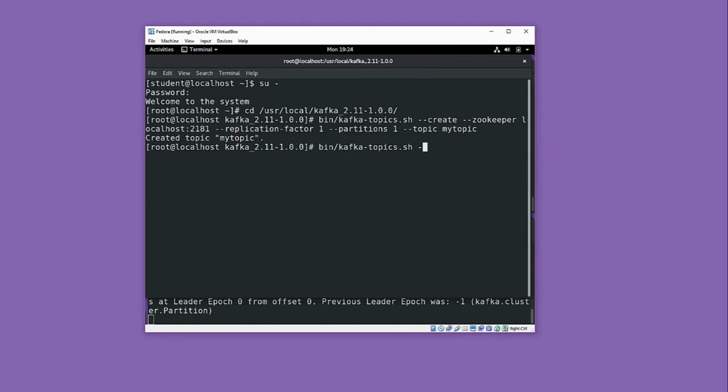.sh, and we could use the --list option, and then --zookeeper, and then again localhost port 2181. So you can see we only have one topic so far, and that kind of makes sense. We just started up this Kafka cluster a little while ago. So the next thing you want to do is demonstrate how we can create the producer.